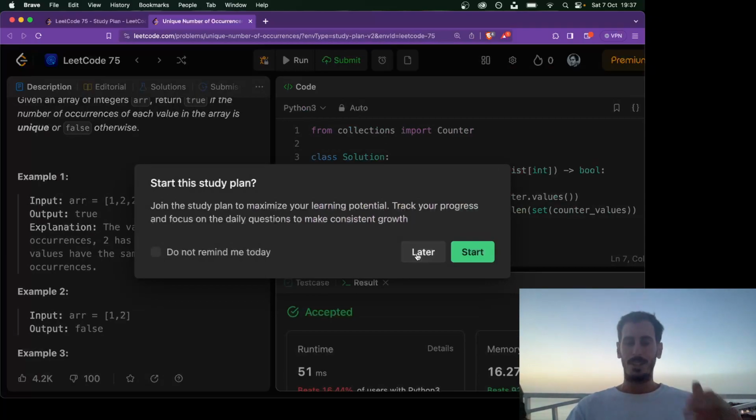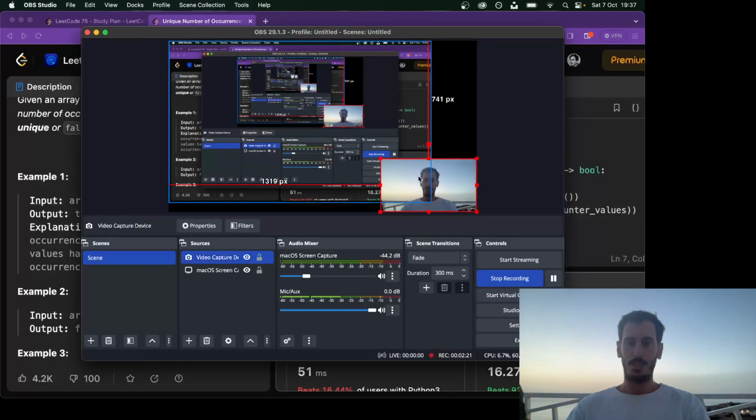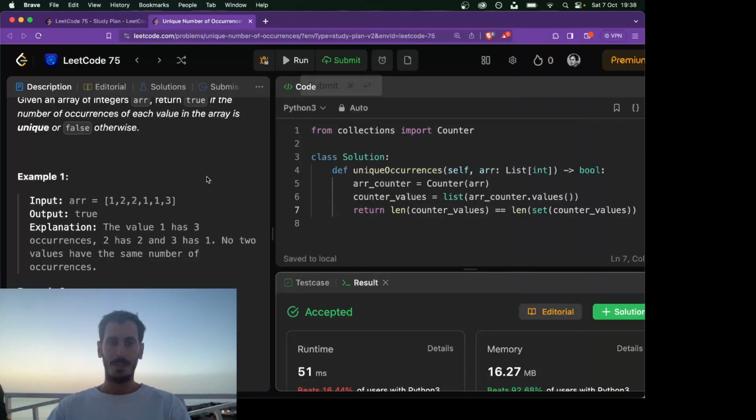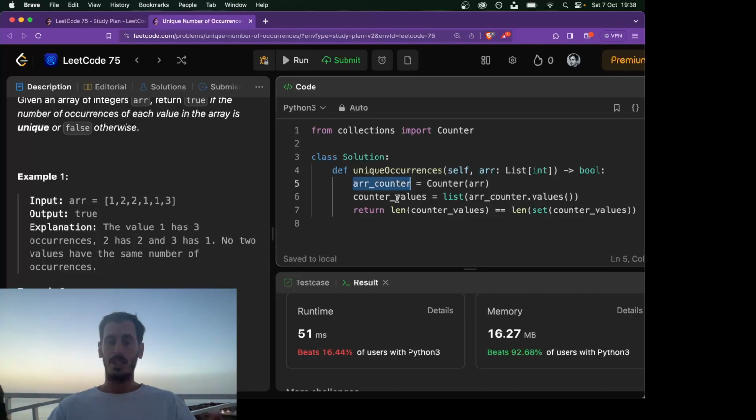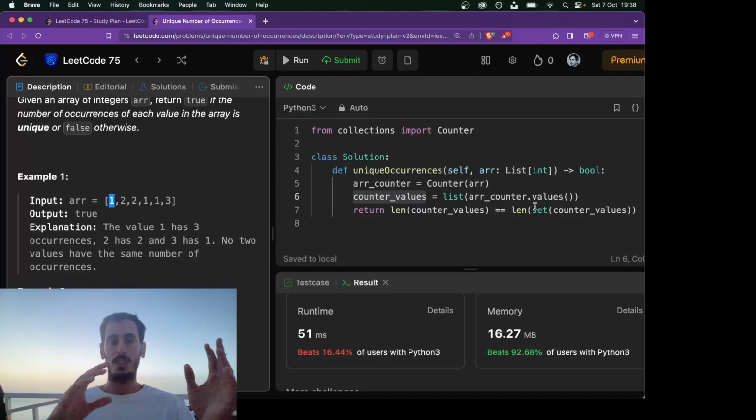Okay, it worked. I'm not using a second screen now. 51% memory, did very well. So what did I do? First I count the number of occurrences, and then I just get the values of the counter. So in this case I would get 3, 2, 1. Then I do a set. Basically a set is the unique numbers of that one, and if the length of the set is different than the original length, it means that one of the numbers is a duplicate.